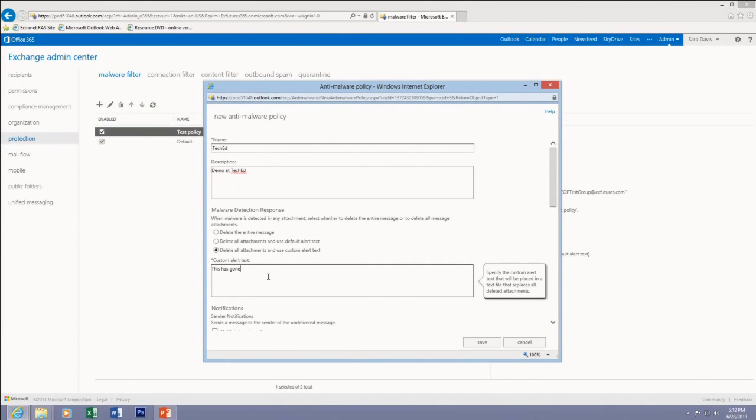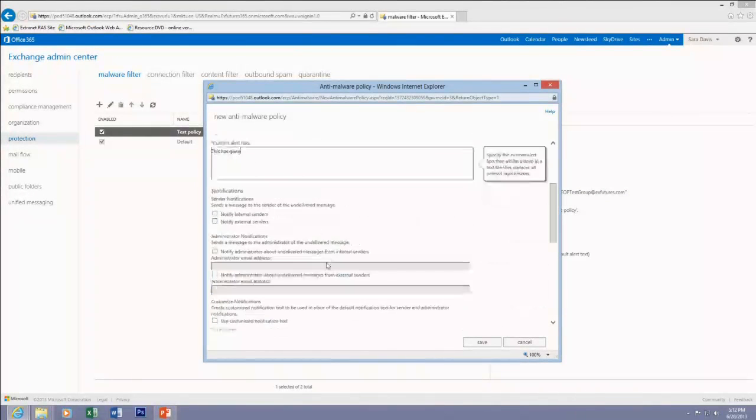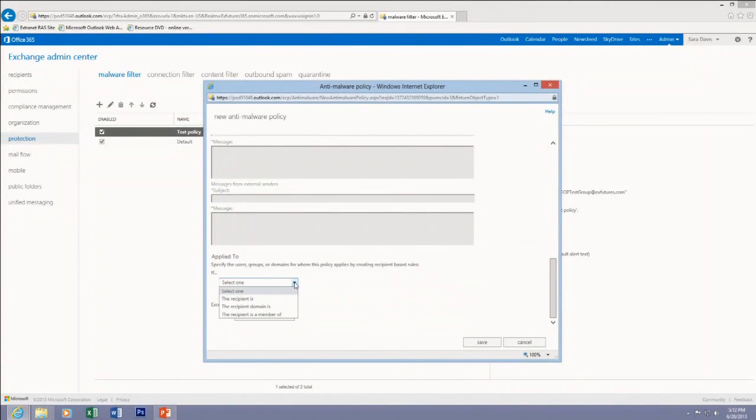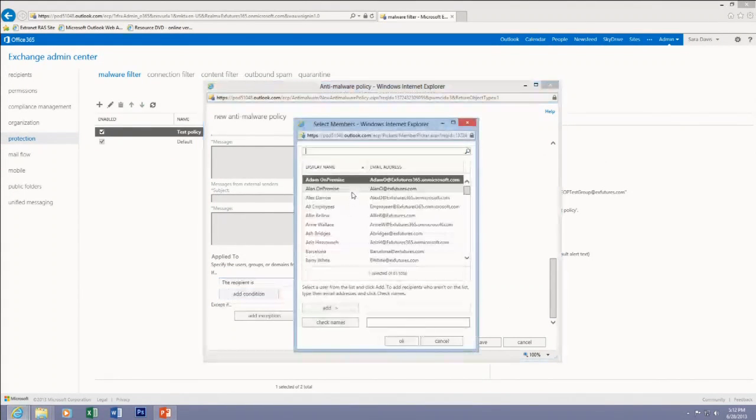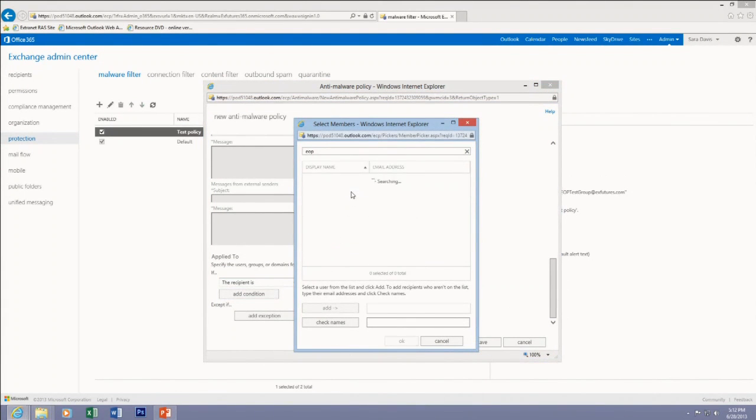And of course, the nice thing about this is if you've got groups synchronized up, if we come right down to the bottom here, we could say the recipient is, and let's see if we've got a group here called EOP. Yep, EOP test group. So for any people in that EOP test group, this policy is going to fire. And you could, for example, use that for some language localization as well.